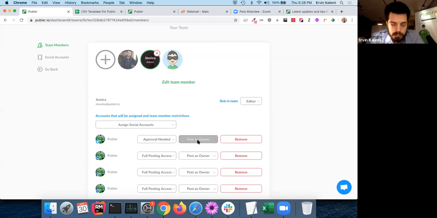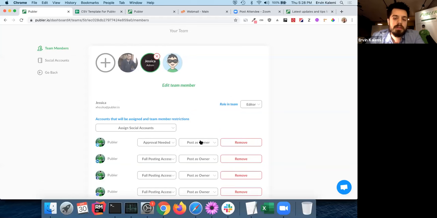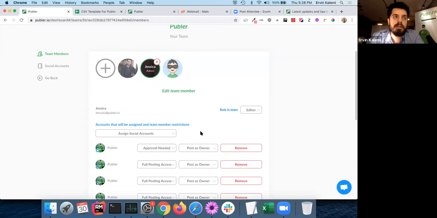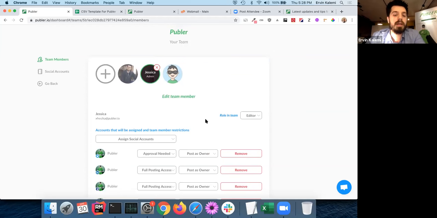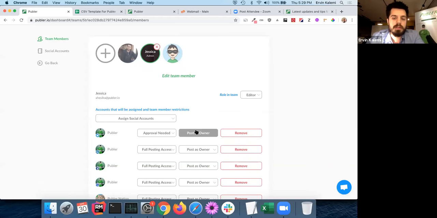And this one, because many of you haven't figured out what this means. So right now I'm telling Publer that, hey, let Jessica publish on Twitter using my credentials. Let's say that I don't want to give her my Twitter password, but I want her to post on my Twitter account. So this is the way this works. It's better if you're, for example, hiring a freelancer and you don't want them to have access to the social accounts, but you want them to post on your behalf. So instead of posting as themselves, I simply select post as owner.